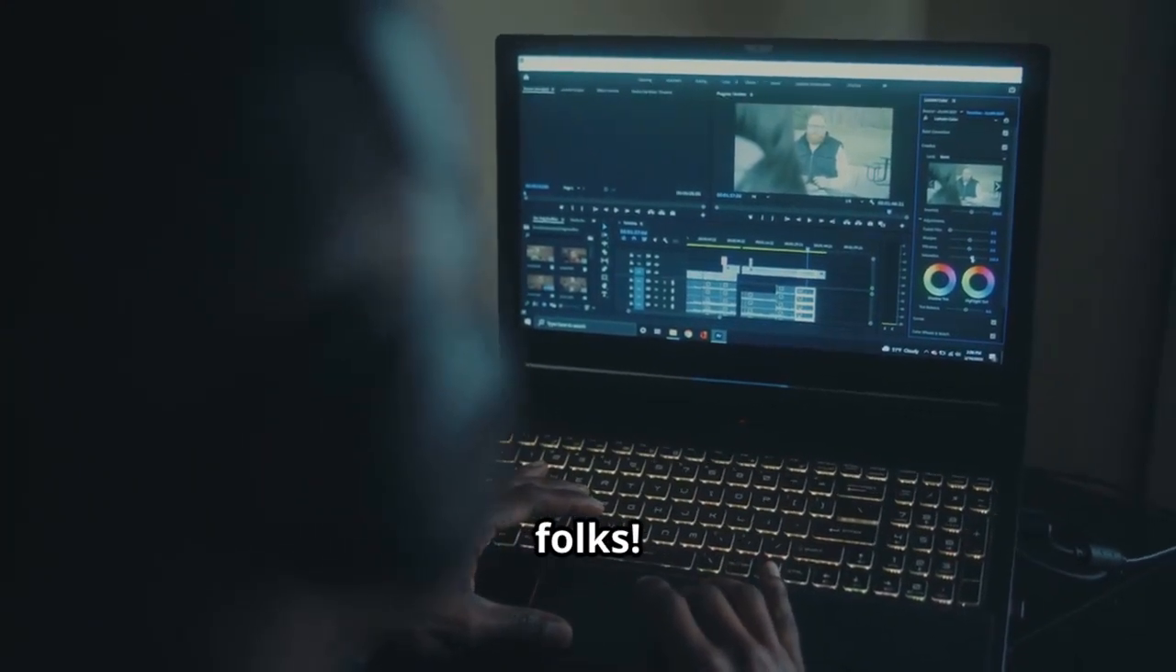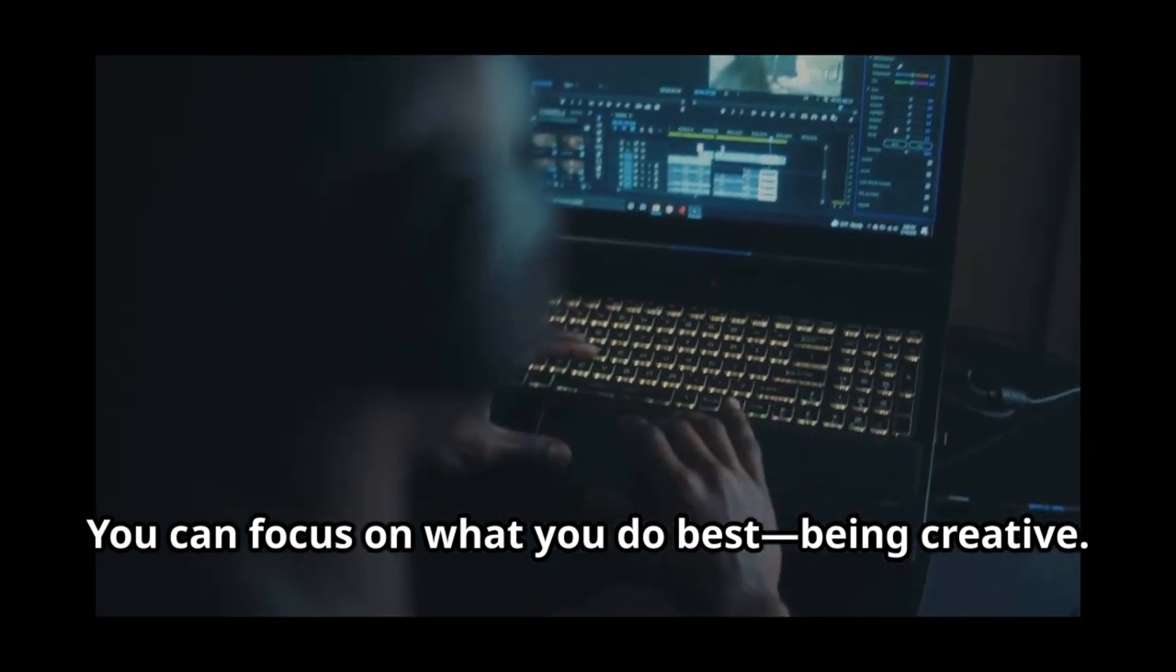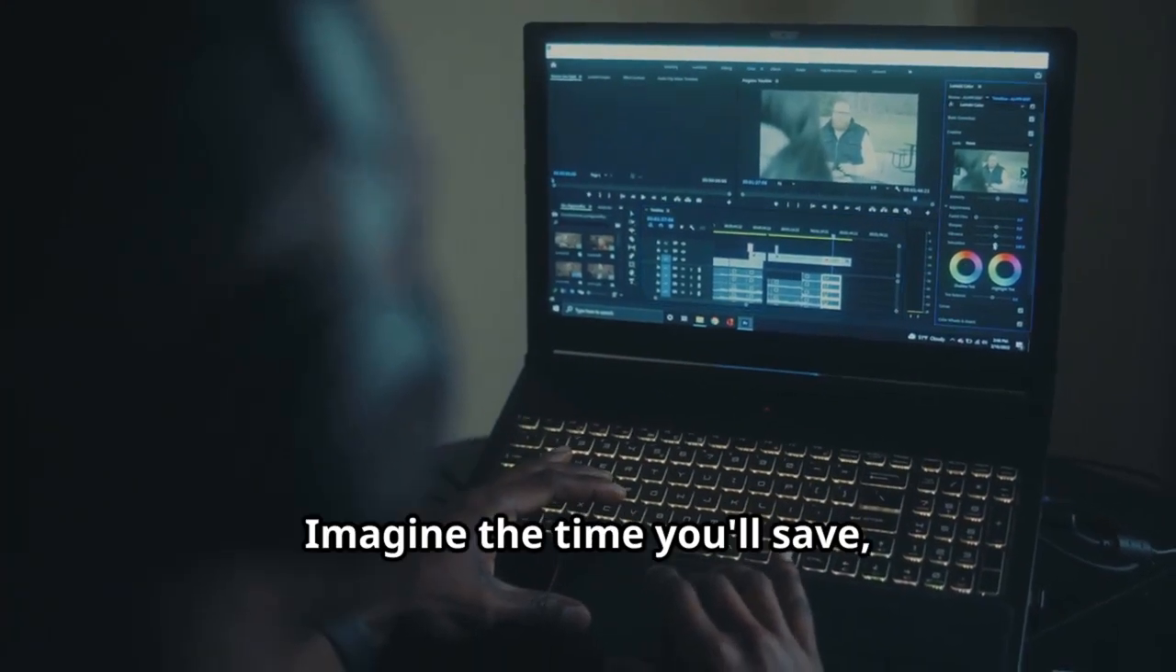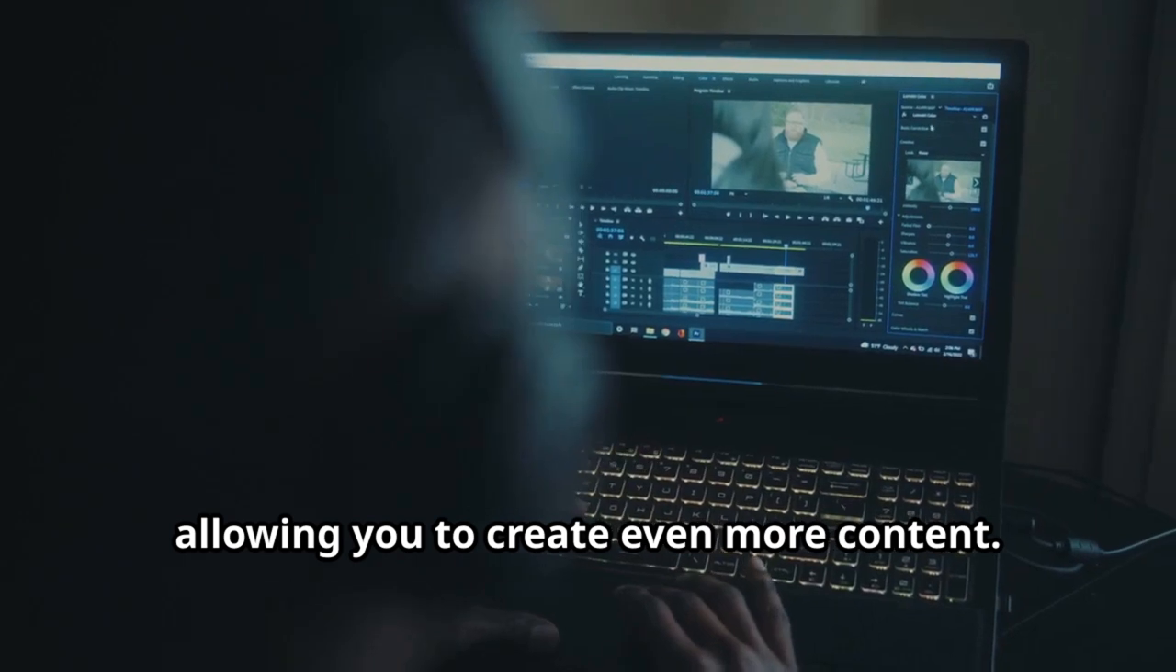Efficiency at its finest, folks. You can focus on what you do best, being creative. Imagine the time you'll save, allowing you to create even more content.